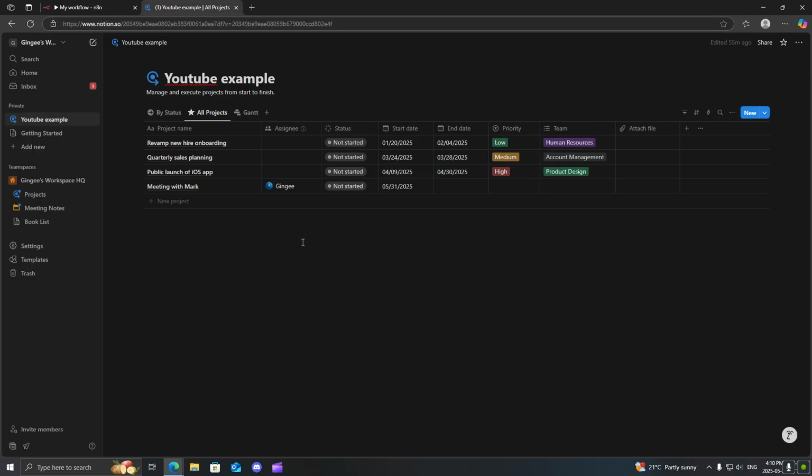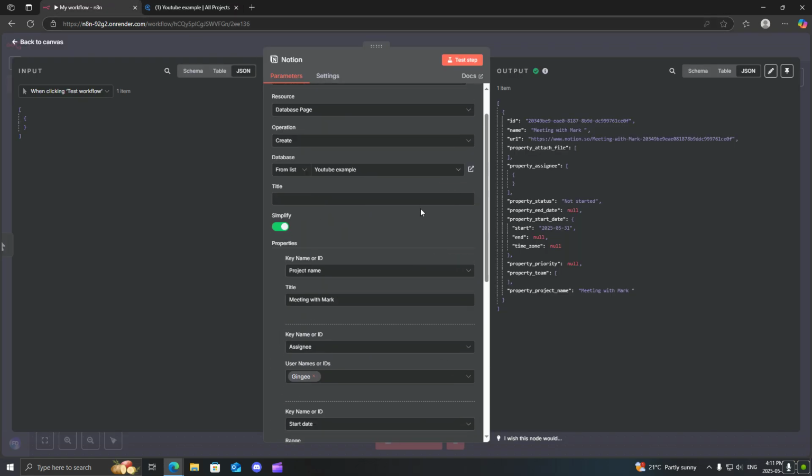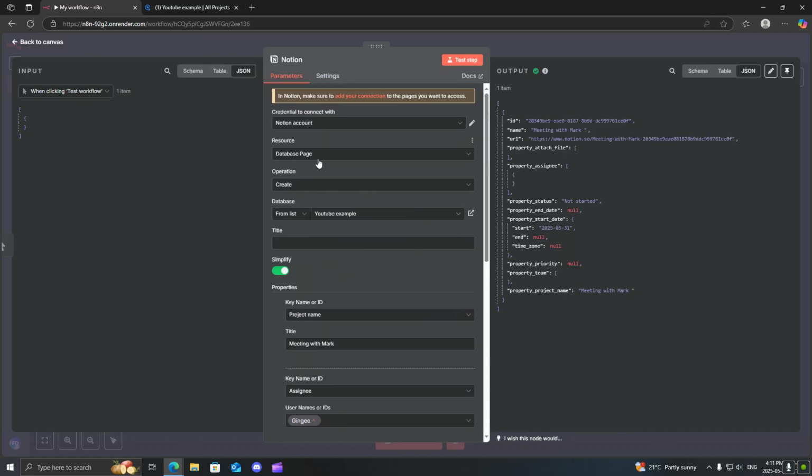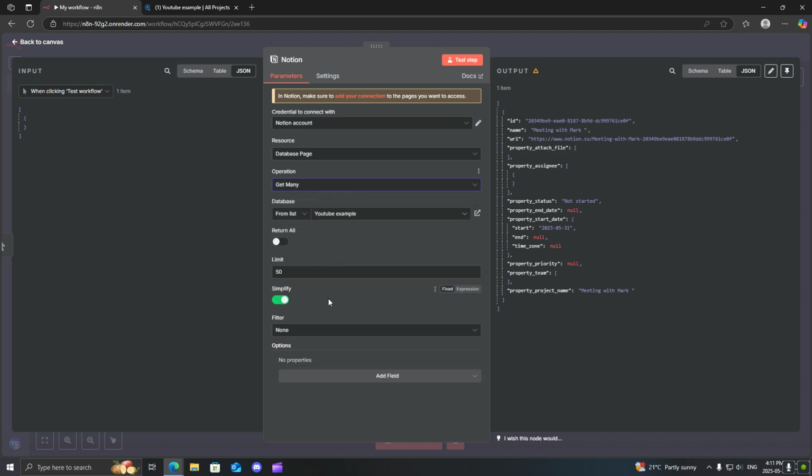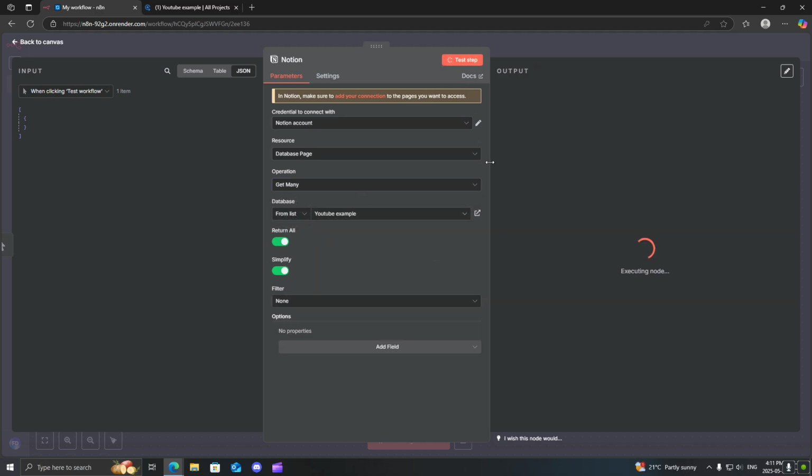Now what we want to do is, what about if we want to actually edit one of these existing fields here? So it's a little bit tricky, but I will show you how to do it. So firstly, what you have to do is, again, database page, and you want to get many pages within a database. So I'm just going to click on return all.